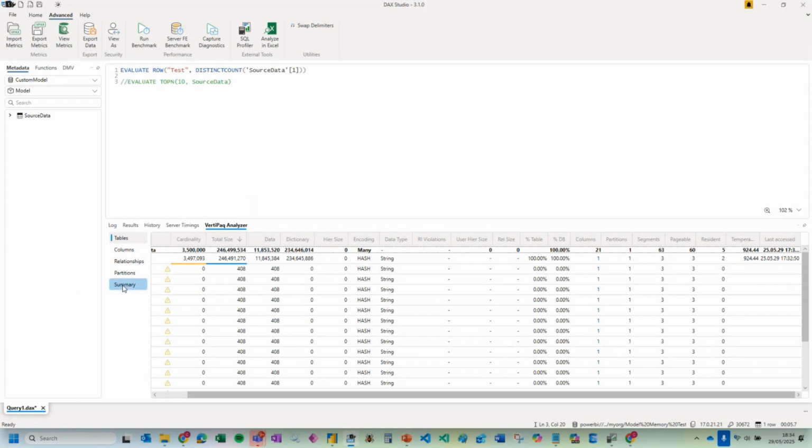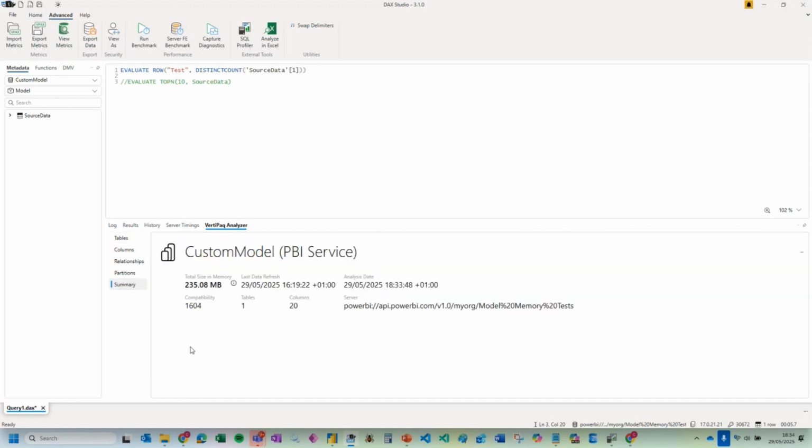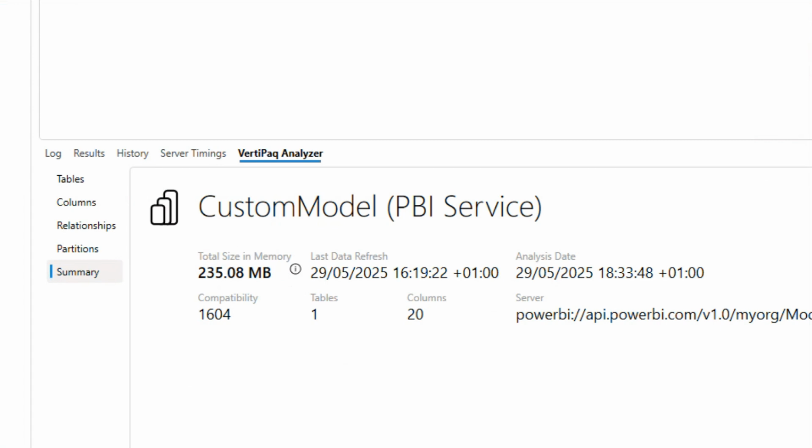And I should have looked at this beforehand, but their total size in memory has changed again. This is just what is actually in memory right now. A really common mistake to make when you're looking at import mode models or Direct Lake semantic models is to look at this as the size in memory. It's the amount of memory the model is using. It's not necessarily the size of the semantic model itself.